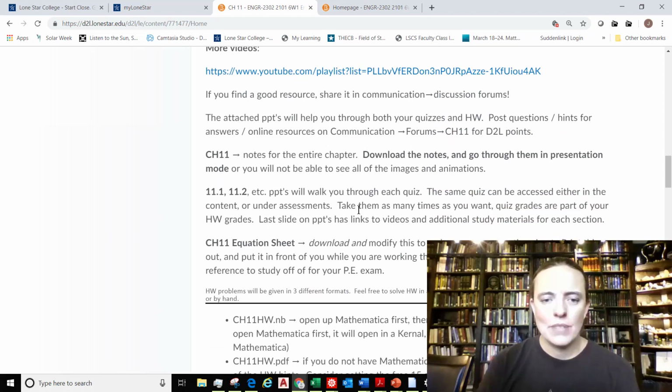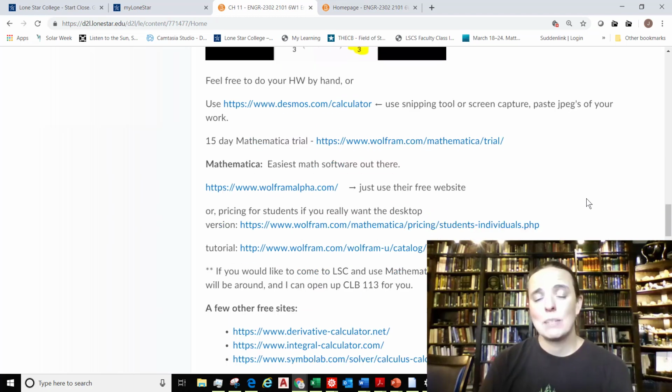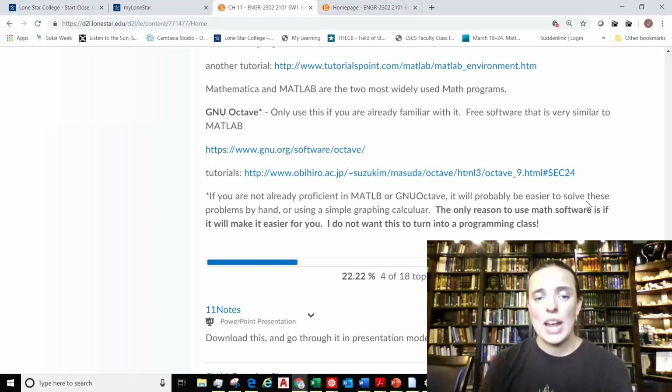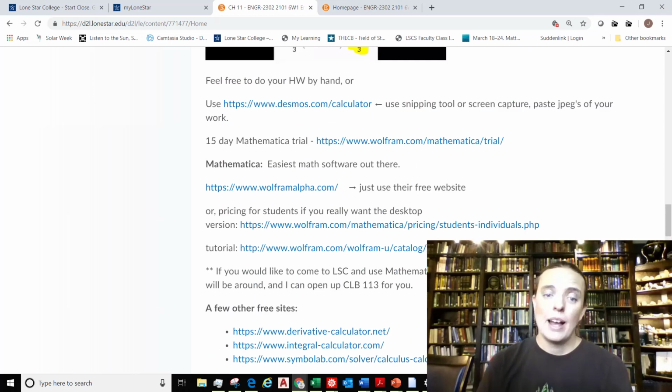Okay, so videos, there's an equation sheet. Chapter 11 is probably the longest chapter in the book, and this is kind of a painful way to start this class out, but that's why we're only doing one chapter this week, and all the other weeks will be 2 chapters, just because this chapter is so long.